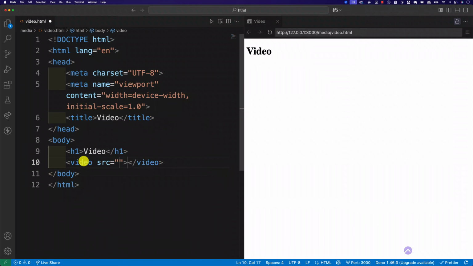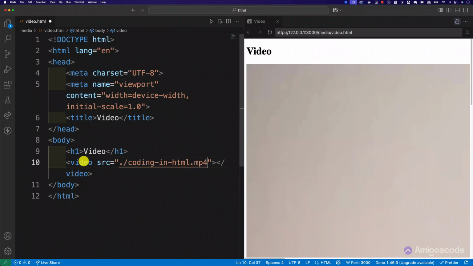And then we can pass the source. So you can see we have the source. So this is one way of doing it. And if I show you, here the source is basically from the directory that I'm in. I'm going to say ./ and then coding in HTML.mp4. So you can see that we have the video.